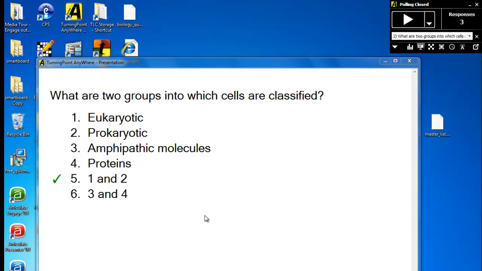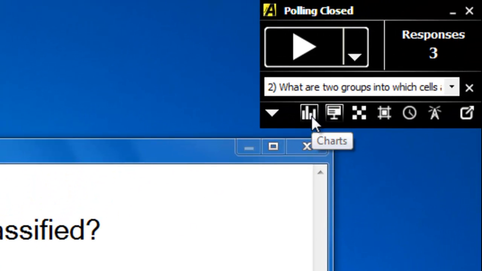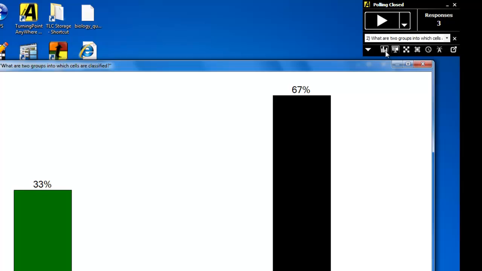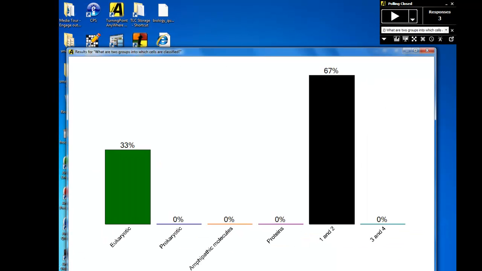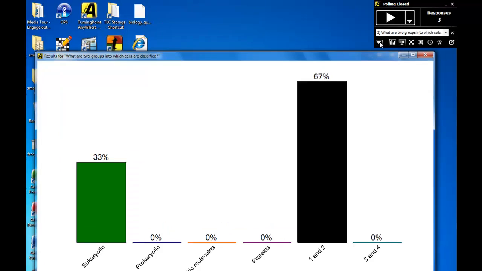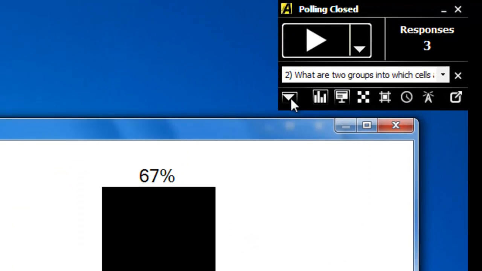To display a graph of the responses, click on the bar graph icon at the bottom of the polling window. Here a bar graph will come up which shows the percentage of students who answered each question. When you're done polling, you can choose to generate a report of the responses. To do this, click on the drop-down arrow at the bottom left of the polling window.